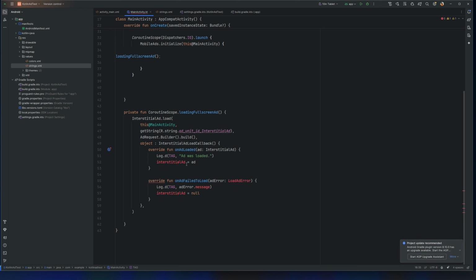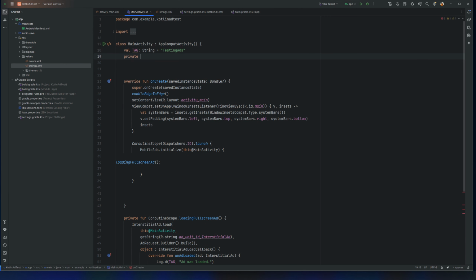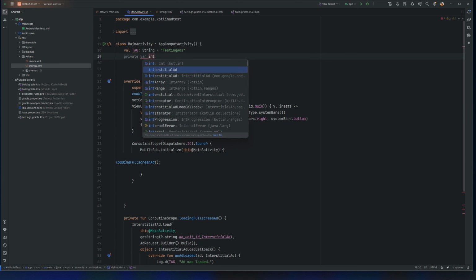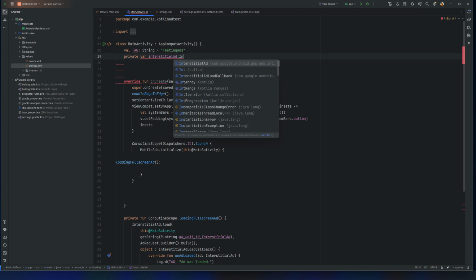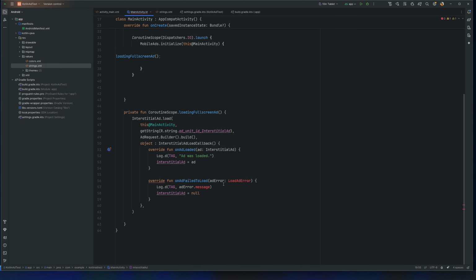Also, we have interstitialAd here, which comes from here, and we have to declare it in the main activity class. So I come here, I'm typing private var interstitialAd, and it's going to be InterstitialAd. It can be null, so I set it as null like here. And also for LoadAdError, we have to insert the missing classes like this.